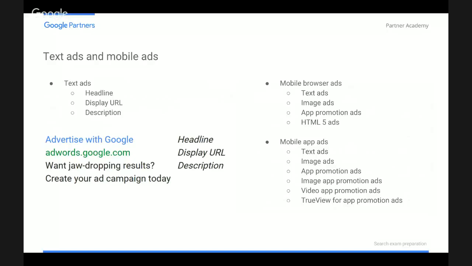Now, as far as mobile browser ads are concerned, you can show text ads on a mobile device. You can show image ads on a mobile device if people are searching through various search partner websites. You can also show app promotion ads. So as an example, let's say you are searching for a particular product. Let's say you're planning to buy groceries, and you do a Google search with the words grocery stores in my area. You might just end up seeing an ad for selling groceries in your area. And finally, we have the HTML5 ads as well, which are these rich media ads, which you can show on a mobile device.